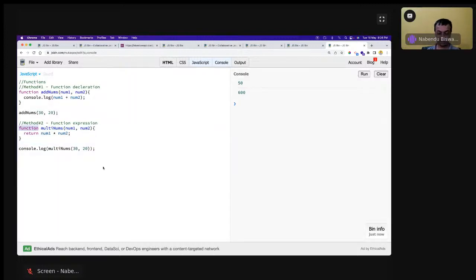So I will come here and remove this function here. I will have a const multiNums, equal to, so it's a variable. I'm making a variable equal to a function. This is something which can happen here only. If I run it, it will give me the same thing, 600.